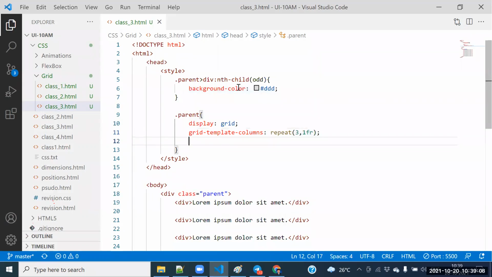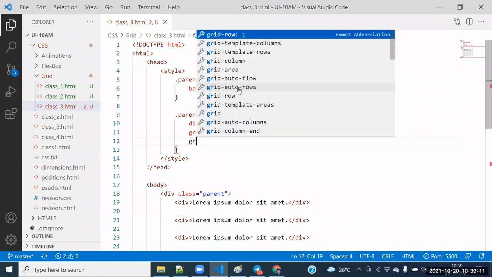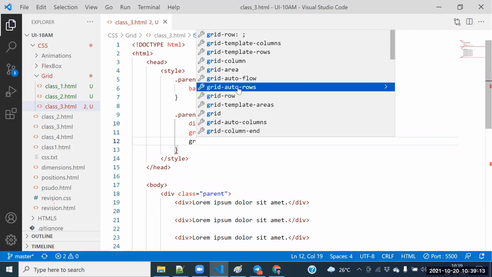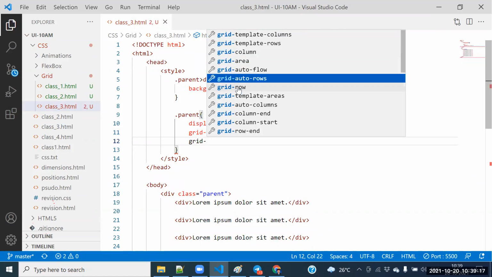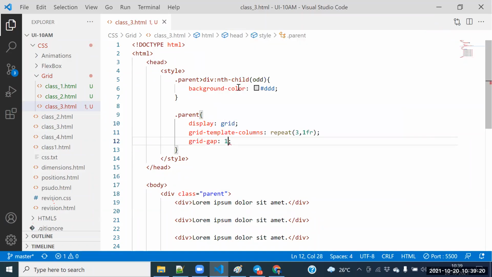One more point is how to maintain the gap here. Grid gap. Grid gap equal to, and here itself we need to go for the grid gap. Grid gap equal to 1 em.